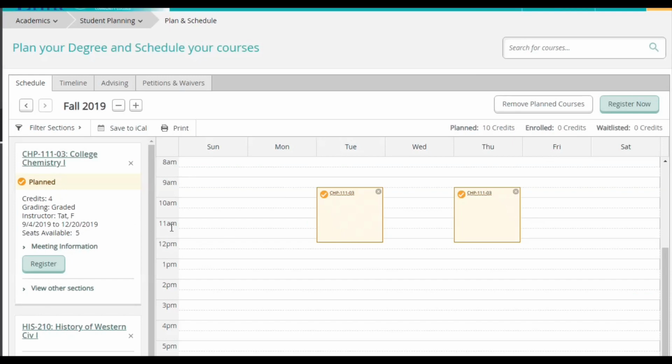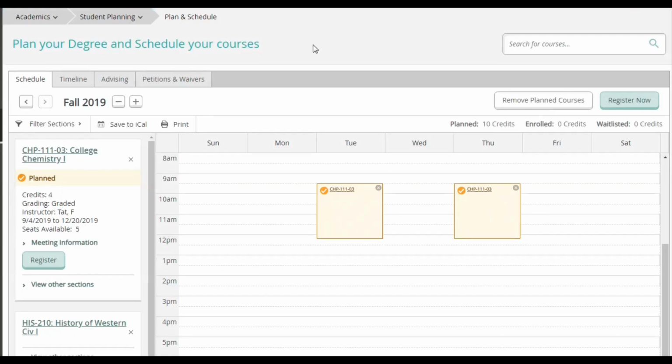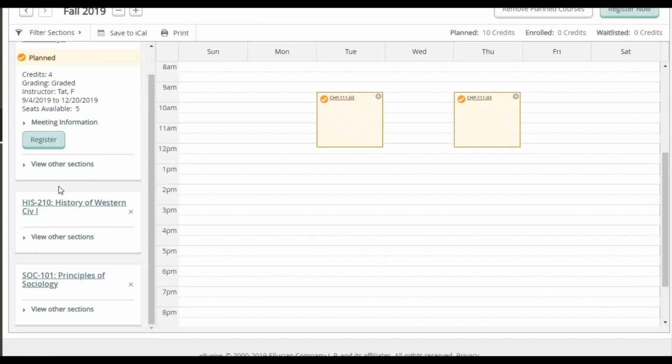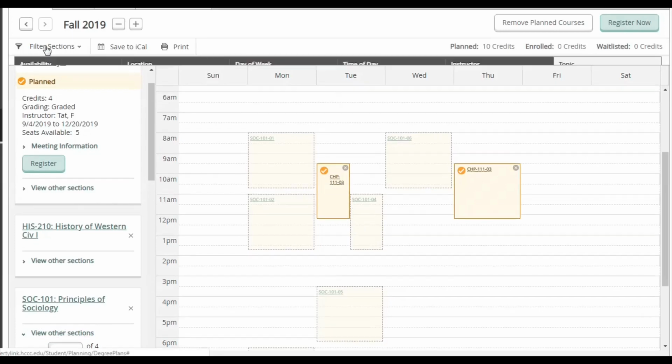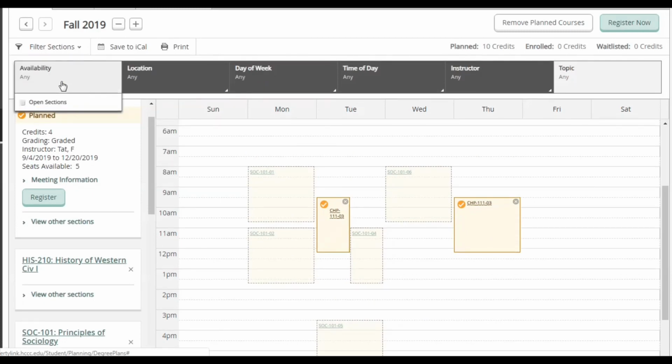Here is where I can see a calendar view of the section times and how they will interact with each other. As you can see, I already planned another class. So we're going to pick a time for Principles of Sociology. So we're going to look for it on the left and click View Other Sections. Now we can see all the sections for this class, but I want to narrow my choices down. To do this, I will click where it says Filter Sections.